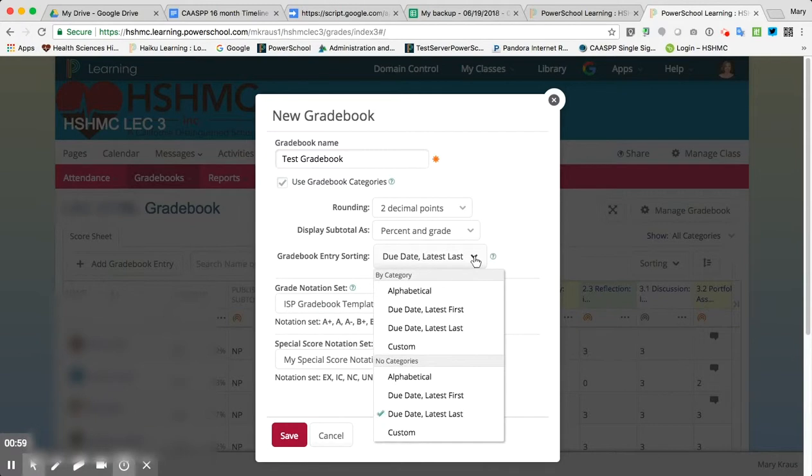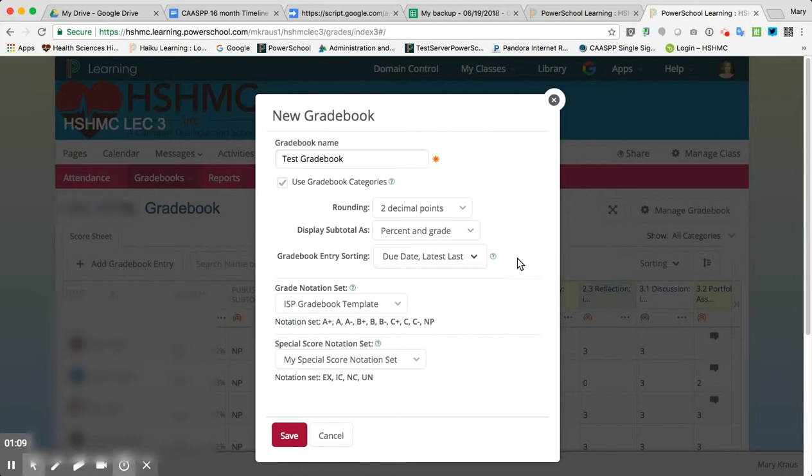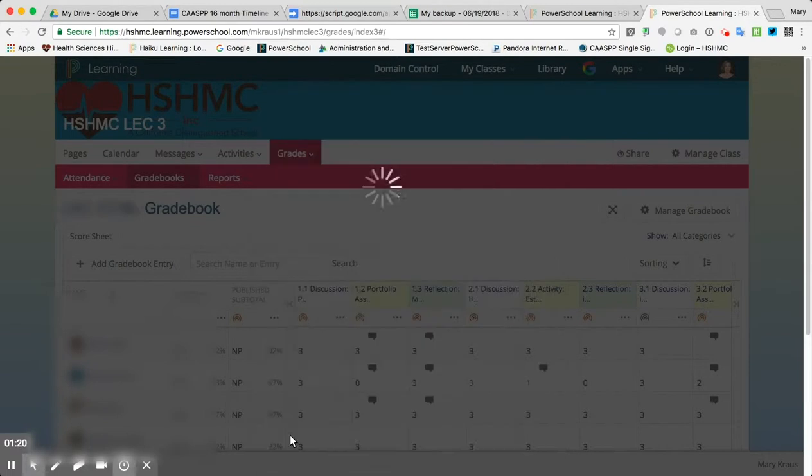You have many choices, whether it's alphabetical or due date first or last. That is certainly up to you. I am going to, for the sake of this tutorial, create a new notation set and a new special score notation set. And I'm going to save that.